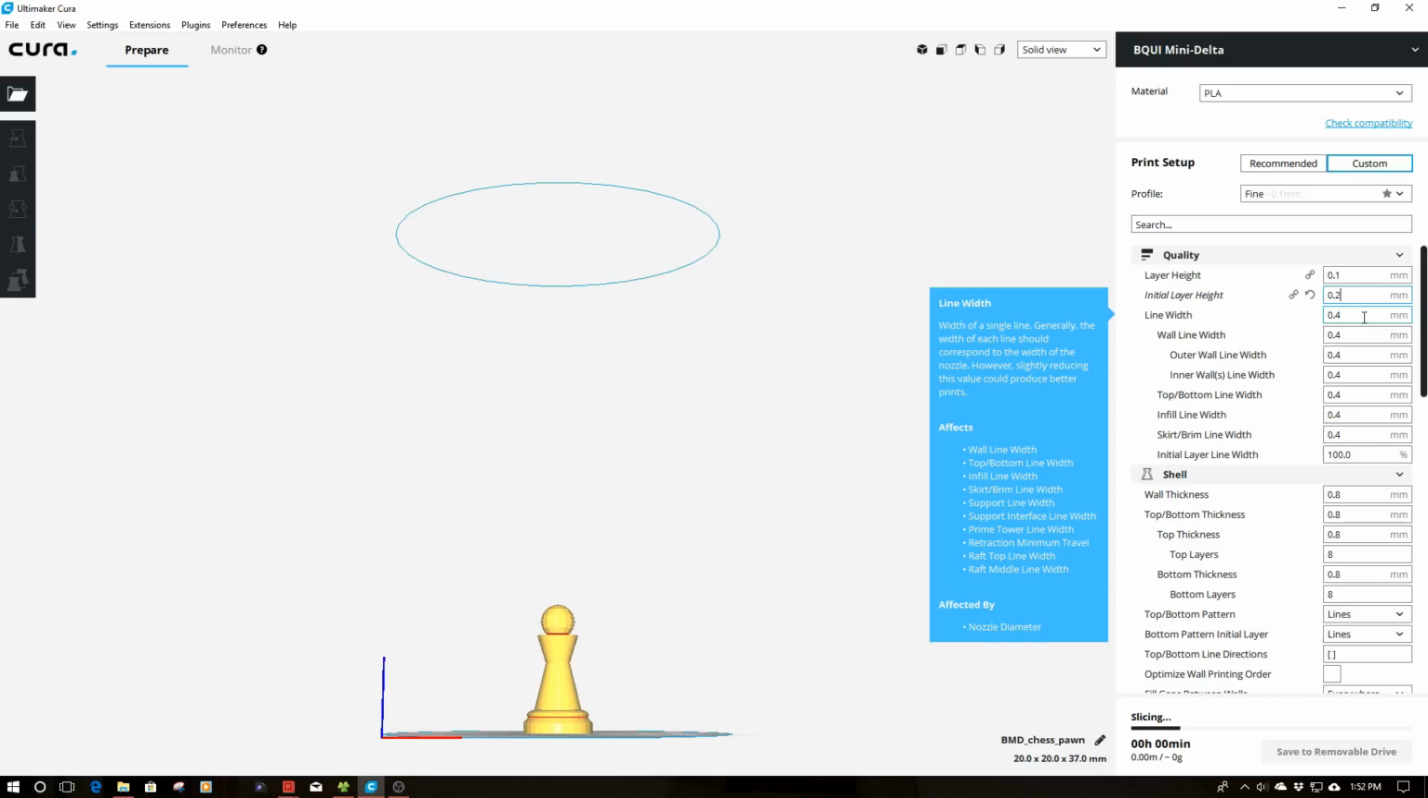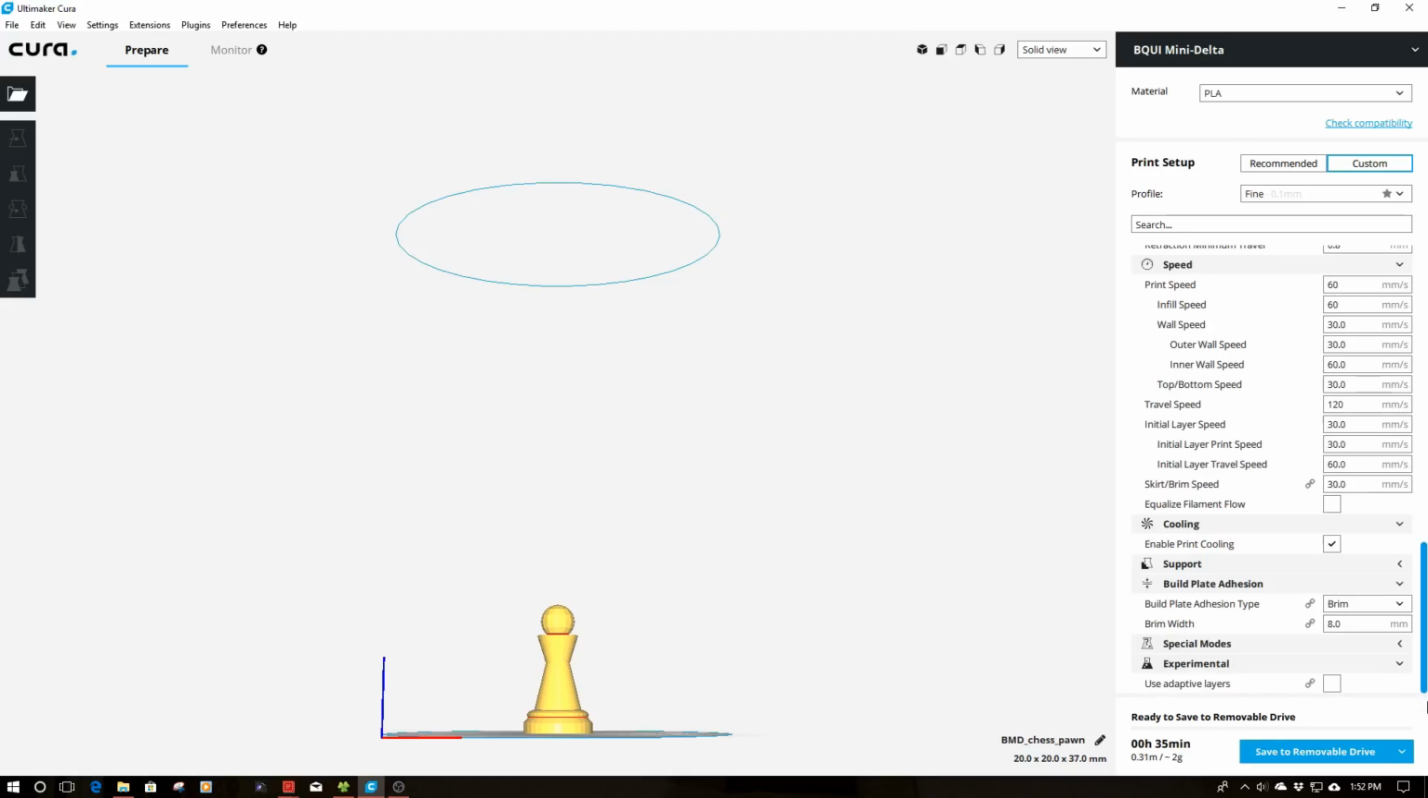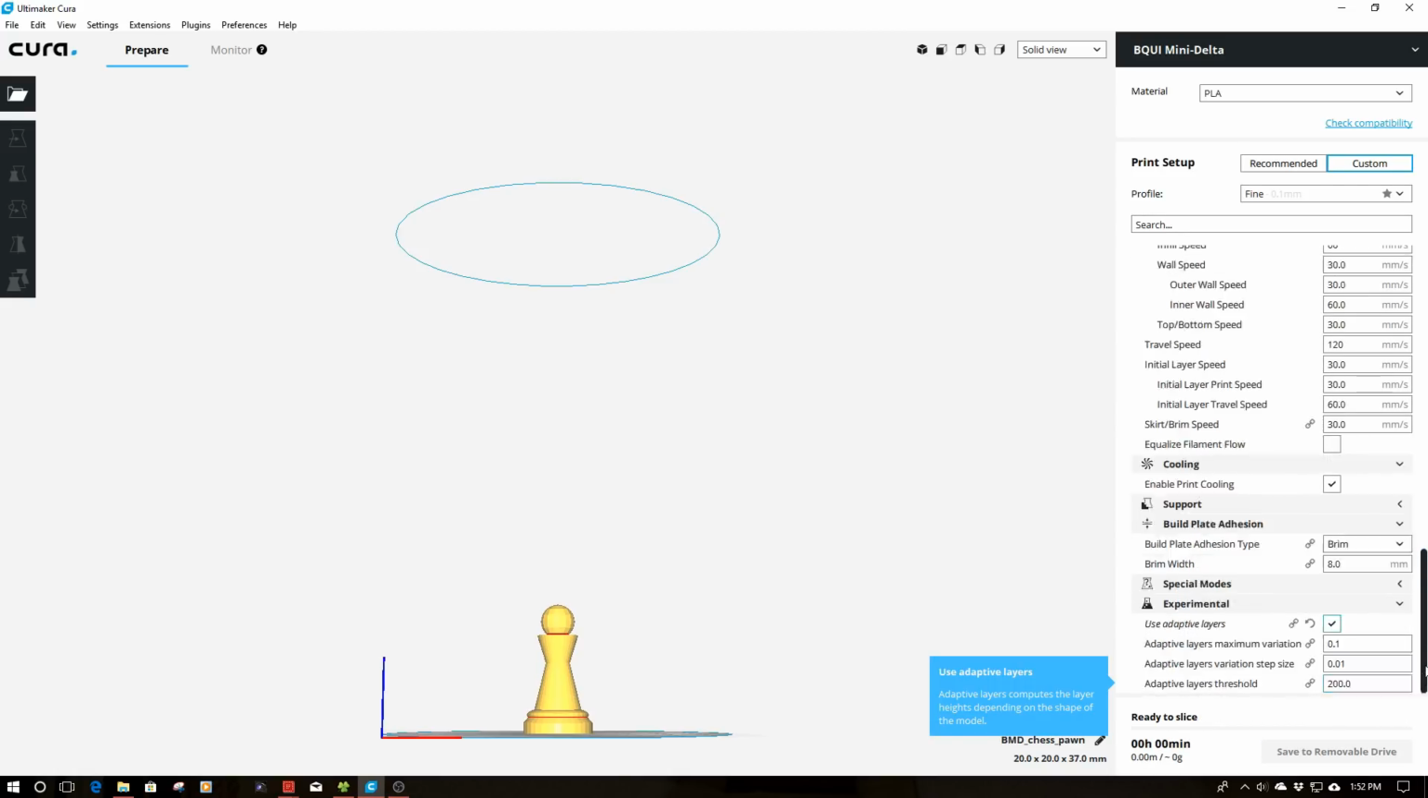And then for the next one, I'm going to turn on adaptive layering. And then I'm going to come down here, and instead of 0.1, I'm going to get even a little bit more aggressive. I'm going to go 0.2, and then I'm going to kick this up to 0.5. And I'm going to leave the threshold where it is, because I think that's a pretty good threshold for this pawn. And so I'm going to go ahead and let it slice and see what we come up with. Because remember, we had 21 minutes. So now 17 minutes to print this.